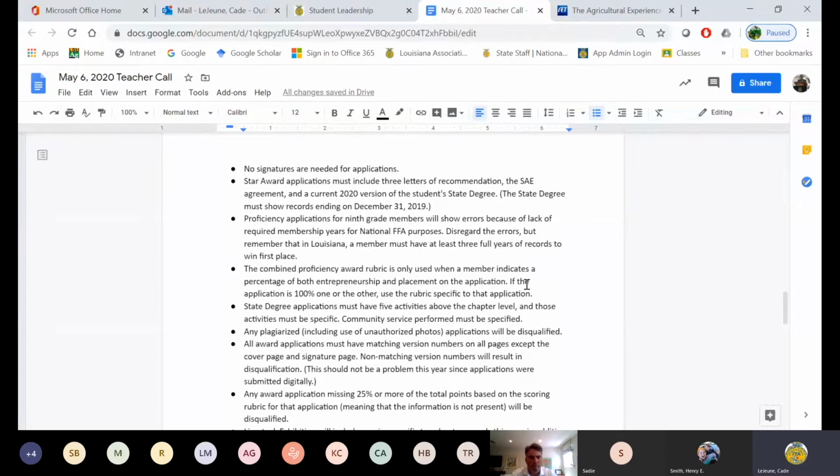You'll use the Google form to put your scores in for each application. You'll submit a Google form for each application that you grade, and it's going to automatically compile it into an Excel spreadsheet for me, so that we don't have to hand enter anything.